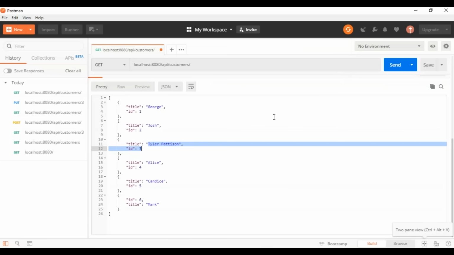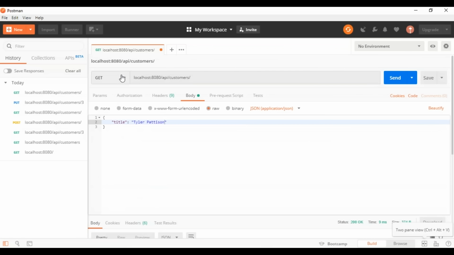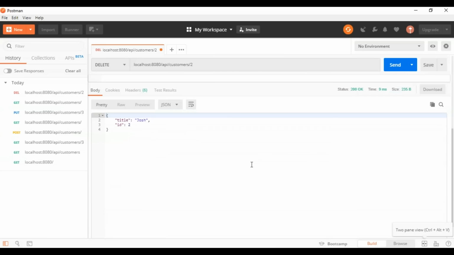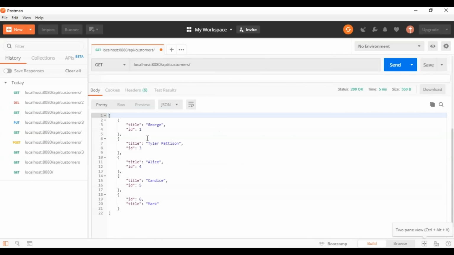Now I'll shift back to my Postman, and then I'll just choose this option of delete. And let's say, I mentioned the ID to be 2. And then I'll click on send. So once I click on send, you'll see an output that, title Josh and ID2 will be deleted. So when I go back to get method and put customers over here and remove the ID, you'll see we get the data of 1, 3, 4, 5, 6, but the second one is missing. That's because the data has got deleted.